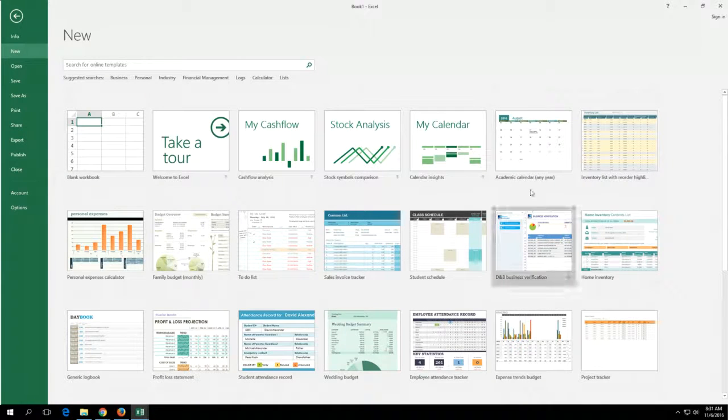So there are a lot of different template files that have actually been already done by other people, and you can use them. Here is a tour, so if you want to go over and do other things in Excel and even go through a tour that's kind of like what I'm going to be doing with my Excel training.